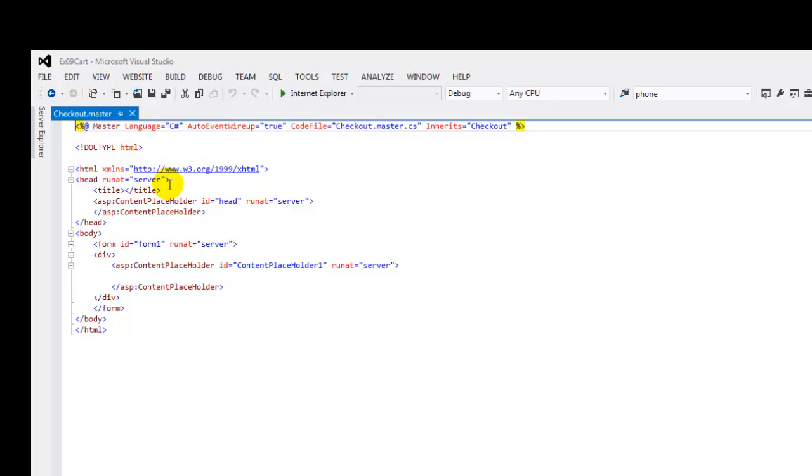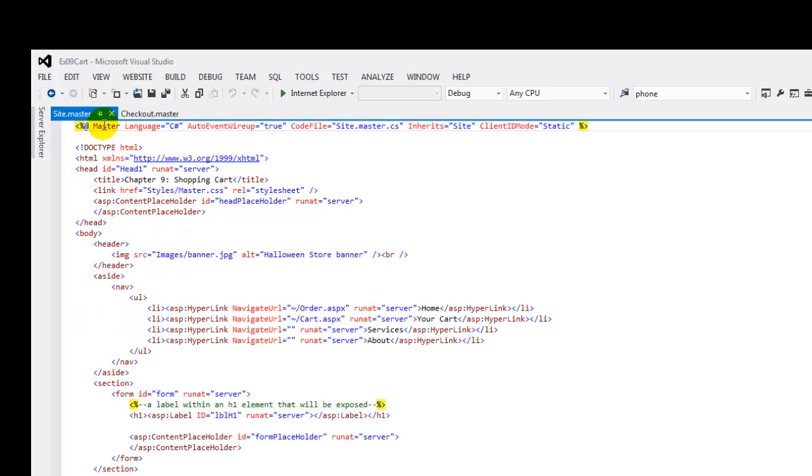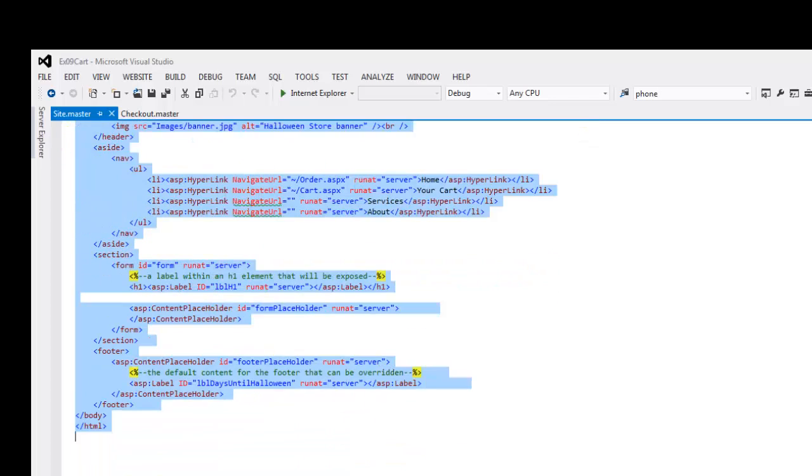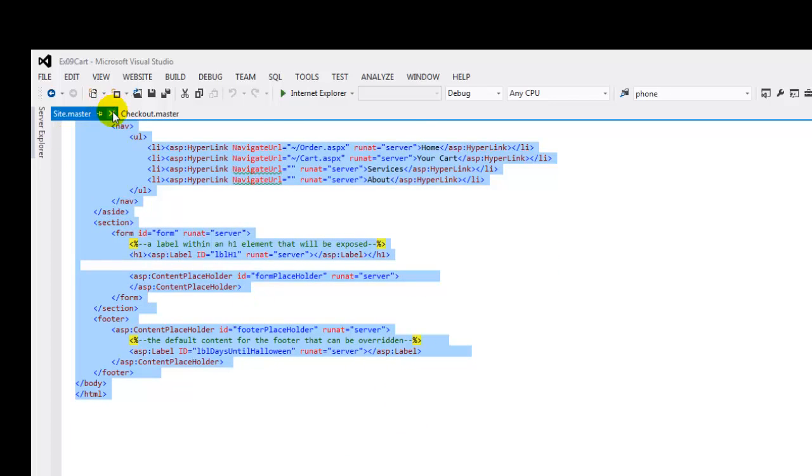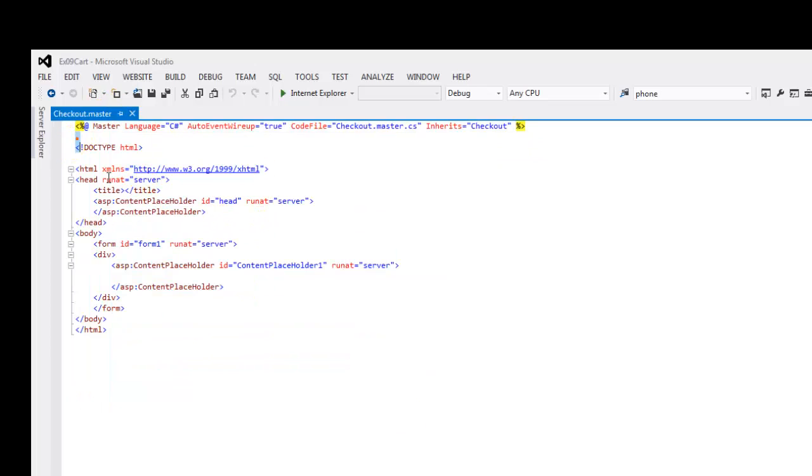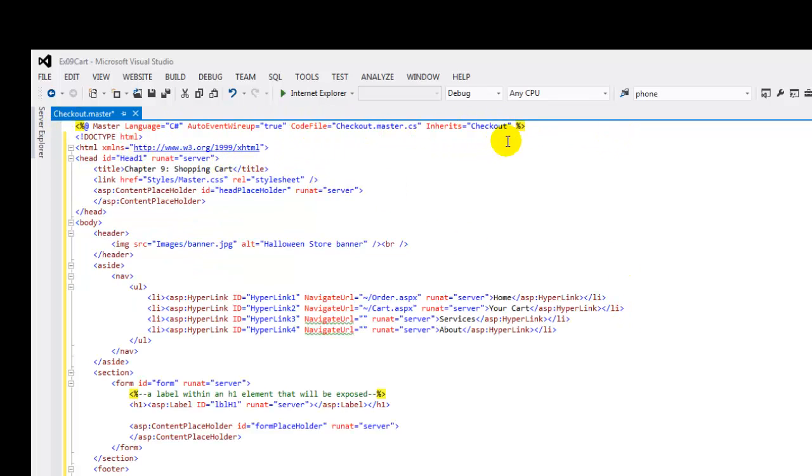The content for this page should be the same as site.master content, but without the aside nav elements and without the H1. So I'm going to copy the code from site master, except for the master language directive at the top. I'm going to copy all the code from there, and I'm not going to paste it on top of the directive at the top. I'm just going to paste this.